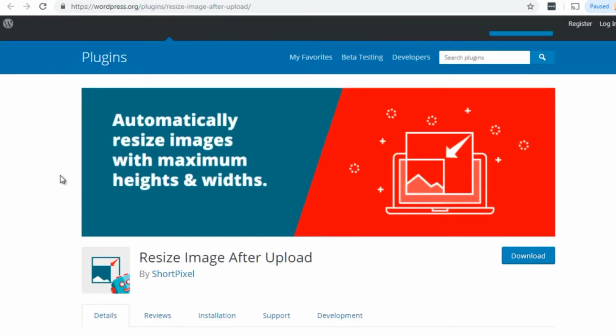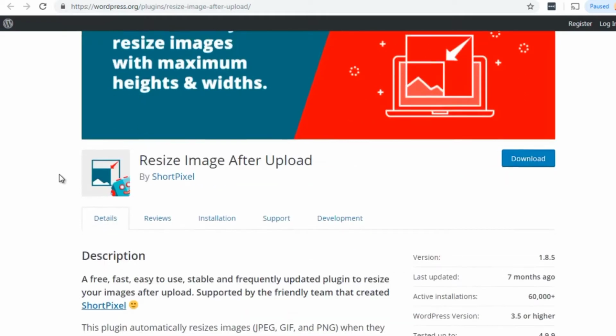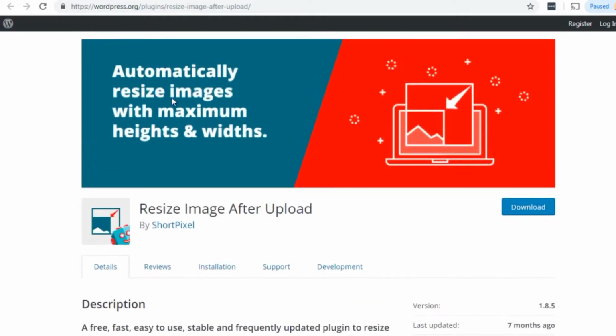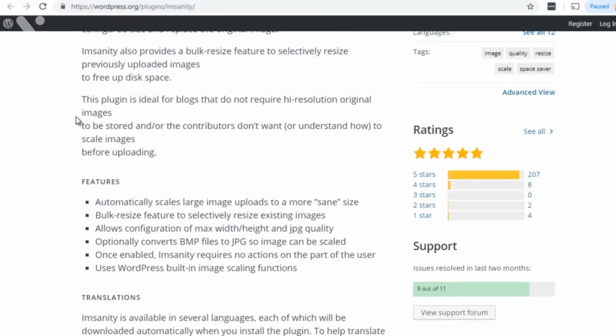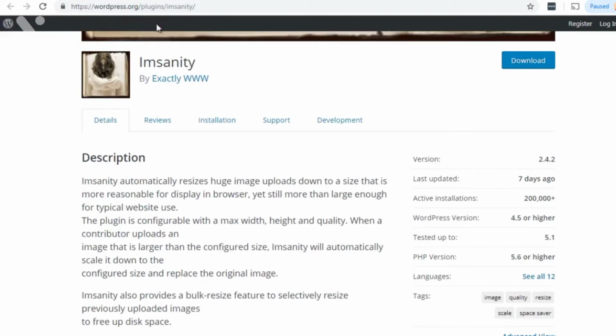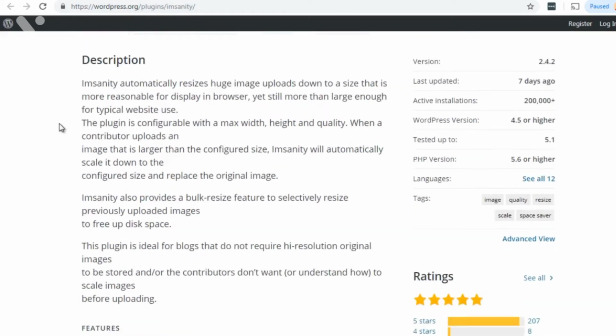So these are specifically for images that you've already uploaded. What this will do is automatically resize images with certain maximum heights and widths. So this plugin is quite useful. Another one is called Imsanity. That's Imsanity. And as you can see, it automatically resizes huge image uploads down to a size that is more reasonable for display in a browser.